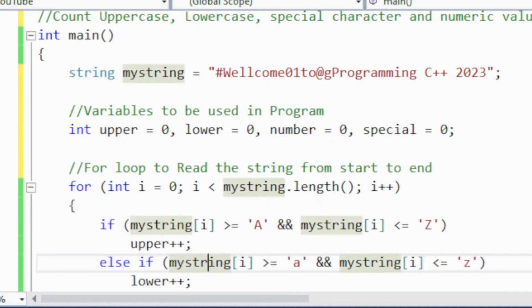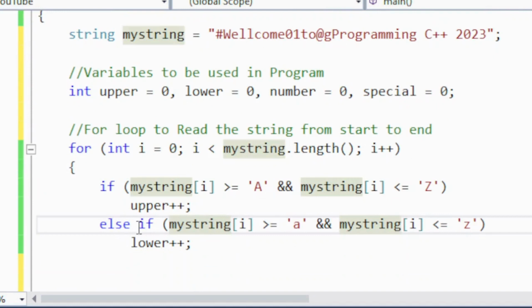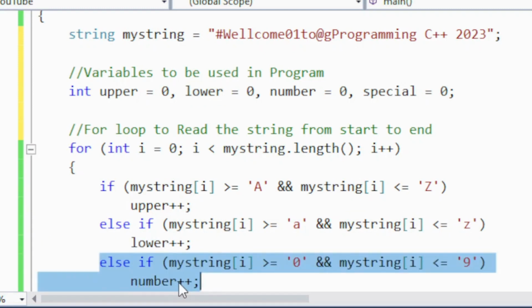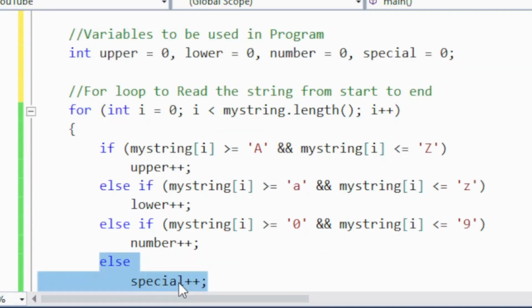For the lowercase letter, similarly, else if myString[i] is greater than or equal to small a and less than or equal to small z, if yes, then increase lowercase. Similarly, we do the same for the numbers, and then the last thing is special symbols.